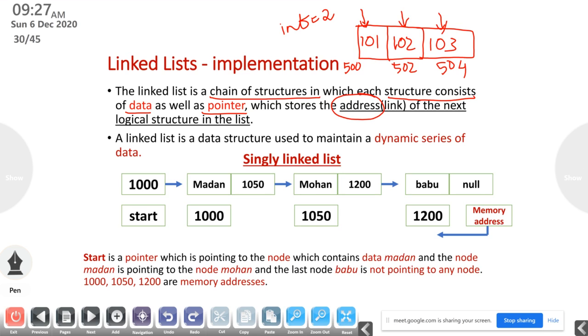Then a linked list is a data structure used to maintain a very important thing, a dynamic series of data. So a linked list is a data structure used to maintain a dynamic series of data. It's not a static series of data. It's a dynamic series of data.